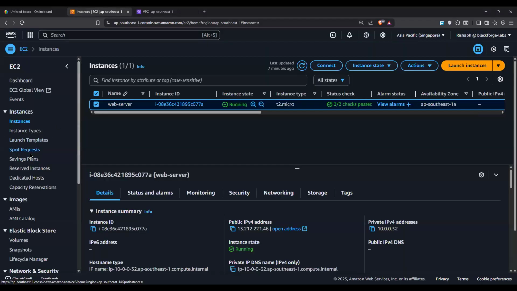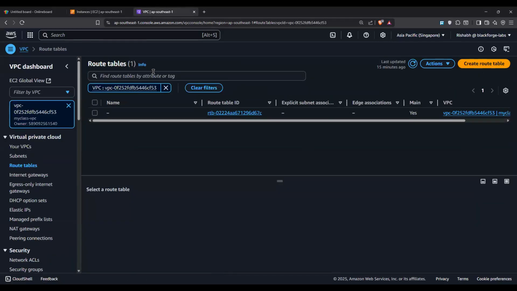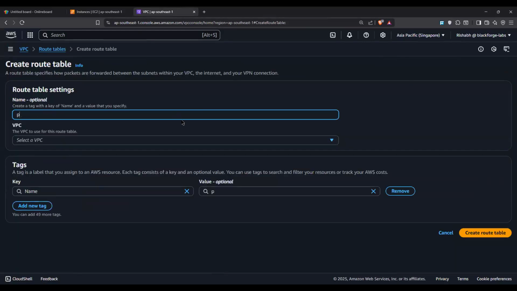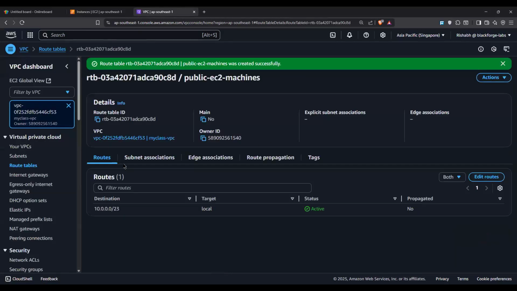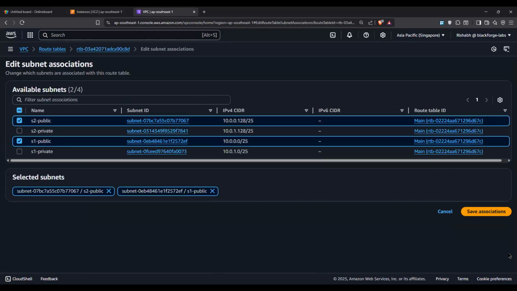So I will be creating a route table here. Cool, everyone. Let's create a route table. I will say public to EC2 machines. And guys, which VPC? My class VPC. Any doubt? My route table is created. Now this route table will be connected to which subnetworks? Subnet 1, subnet 2. S1 public, S2 public.